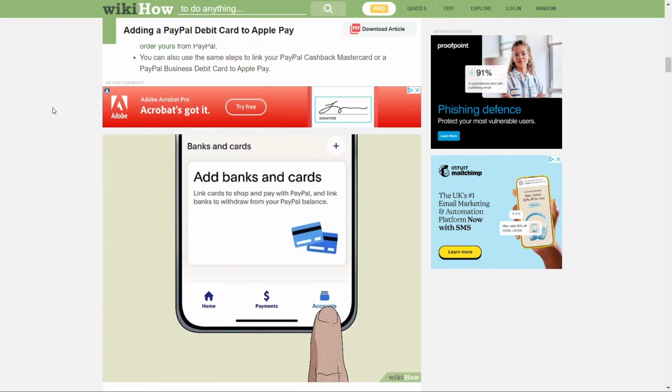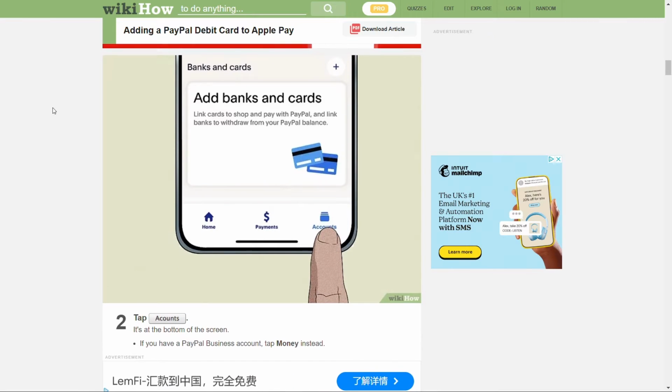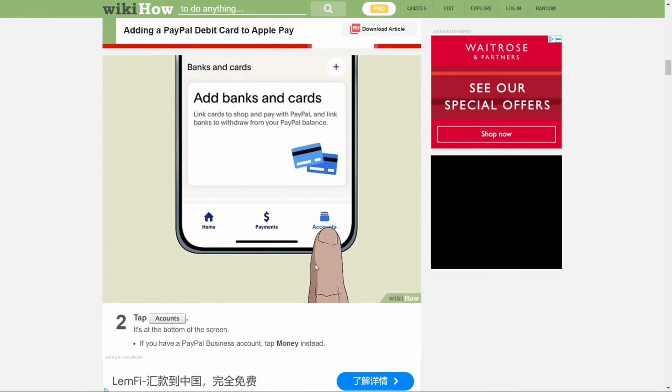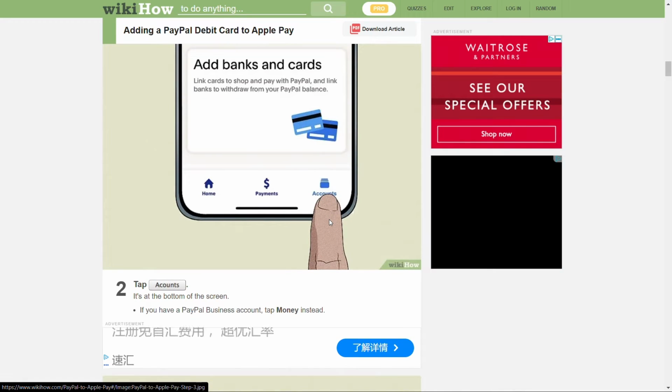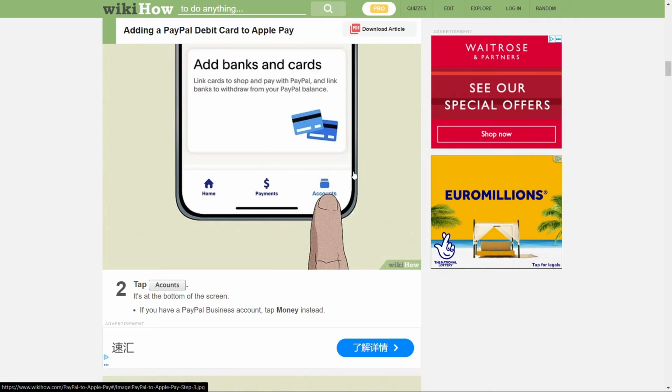From there, when you open the PayPal app, you will press on accounts, which will be on your right bottom corner of the screen. If you have a PayPal business account, however, you will need to tap money instead, which will be at this same menu.